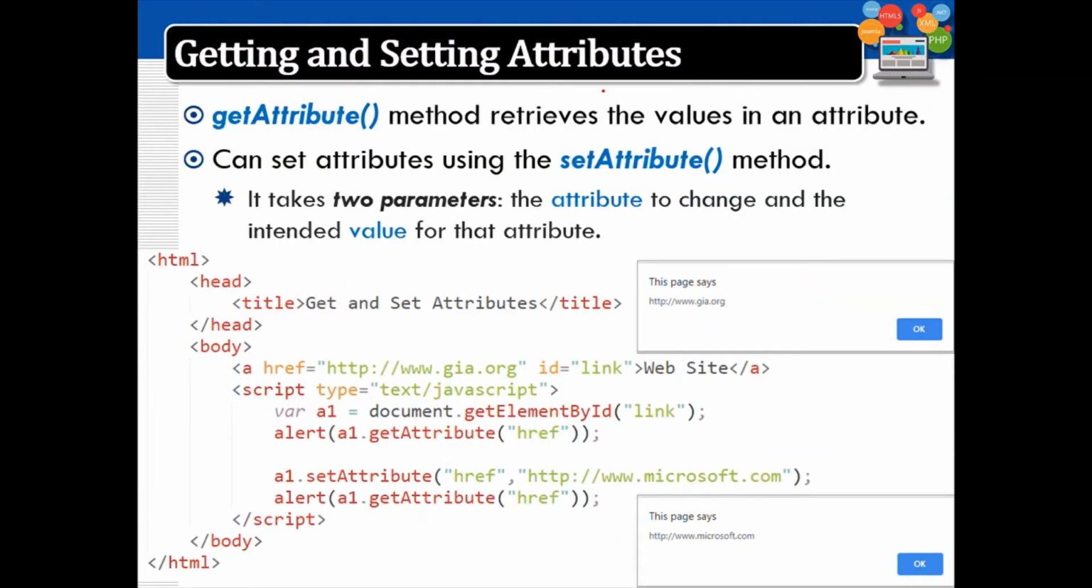Now we can get and set attributes using the getAttribute method and setAttribute method respectively. It has two parameters, the attribute to change and the intended value for that attribute. So we'll see the example.